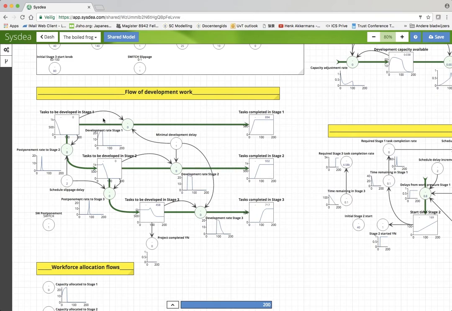So that in the end we don't complete 1,000 tasks in stage 1, but just 894 here, and in stage 2 not 1,000 but 932, and in stage 3 we end at 717, with some 458 remaining in stage 3, more than 1,000 because of the spillover from earlier stages. So that's the basic flow of development work.